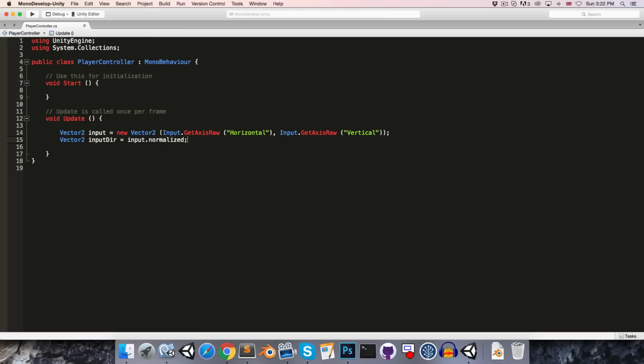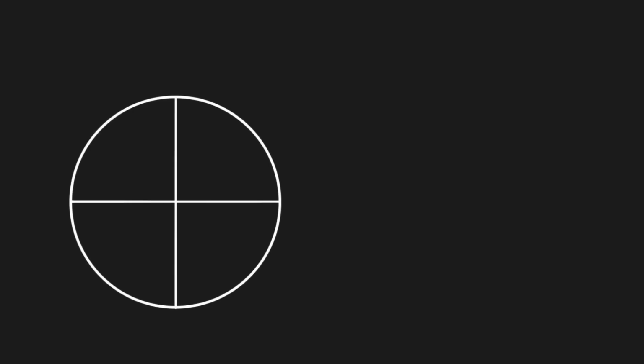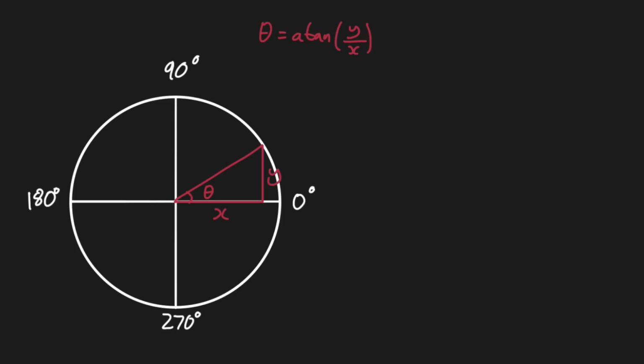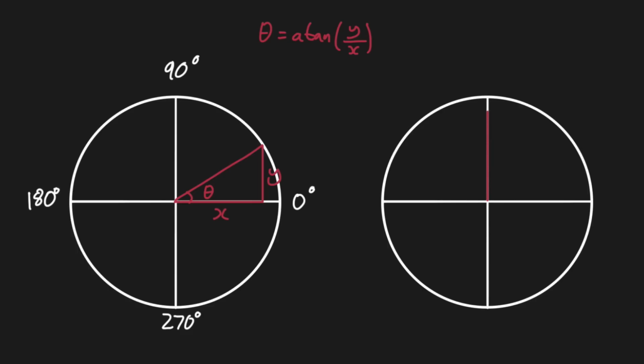input.normalized. From this, we can figure out our character's rotation using trigonometry. So imagine this line is our input direction. We of course know its vertical and horizontal components, and we're trying to find the angle it forms, which we can call theta. If you've studied trig at all, you know that tan theta is equal to opposite over adjacent, so theta is simply arctan of y over x. This assumes that we start with 0 degrees over here and increase anticlockwise. In Unity, however, if our character is facing forwards, then it has a rotation of 0. Facing right, it has a rotation of 90 degrees, and so on.